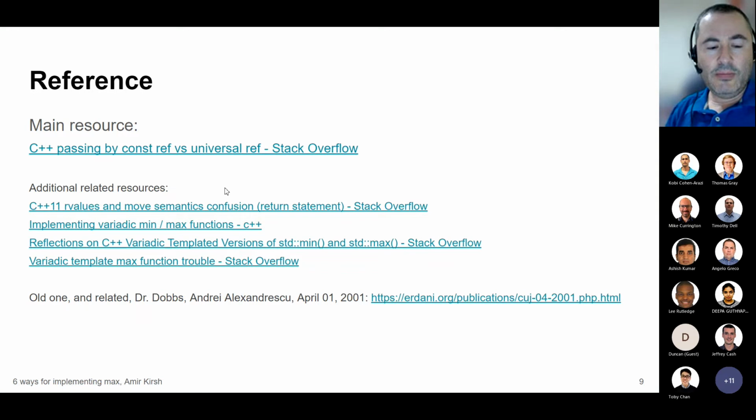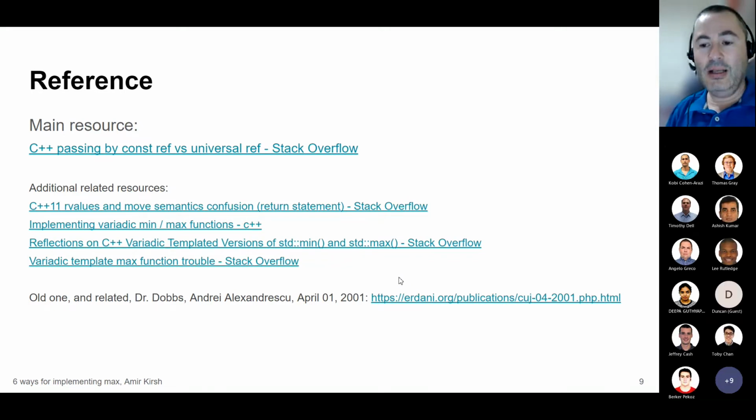Some of them are mine. And there is a very old Dr. Dobbs article on the same issue from 2001. I mean, there wasn't rvalue semantics, and still this discussion was relevant because temporaries were there. So it is a quite old issue, which people still, in some cases, do wrong.